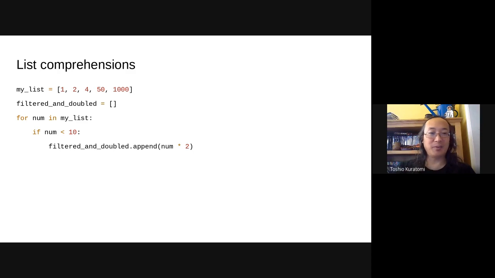Then the second time, we're going to get 2. 2 is less than 10. We're going to double it. We're going to get 4. filtered_and_doubled will now have 2 and 4 in it. Third time through, 4. 4 is less than 10. Double it. Now the list is going to be 2, 4, 8. The next time through, 50. 50 is not less than 10. We're going to skip that.